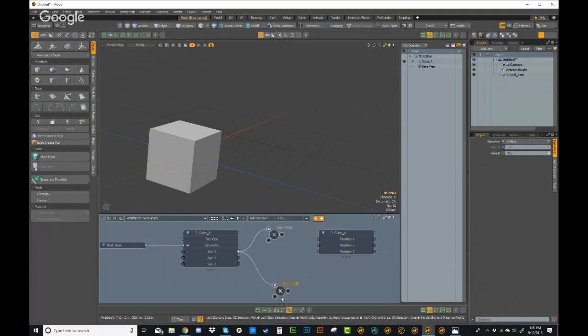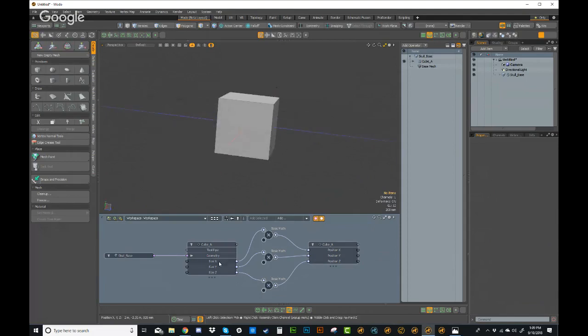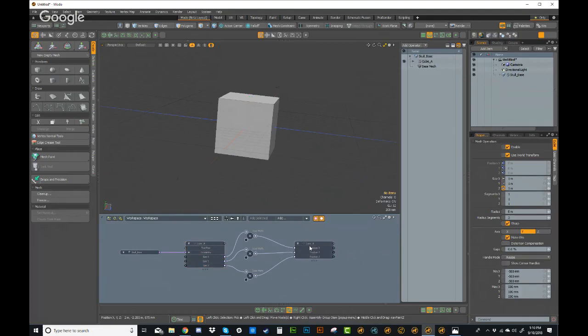So Control D and Control D, and I actually don't want them connected to size X. I want these each to be connected to size Y and size Z, like so. Now, when I connect each of these basic math nodes to position X, Y, and Z, the cube is not going to move, because no matter what number we have in the size X, Y, and Z value, it's going to be multiplied by 0, and anything multiplied by 0 will be 0. So the position X, Y, and Z is always going to be 0.